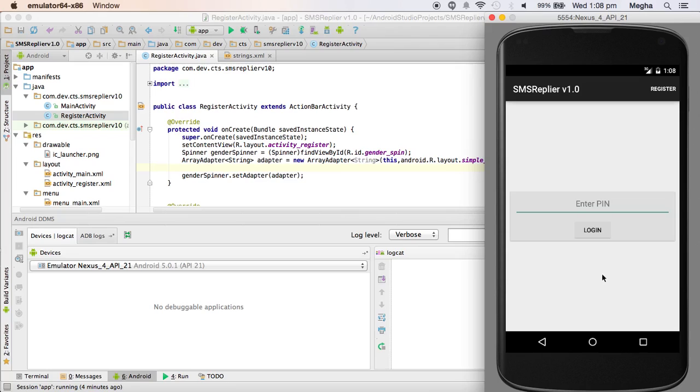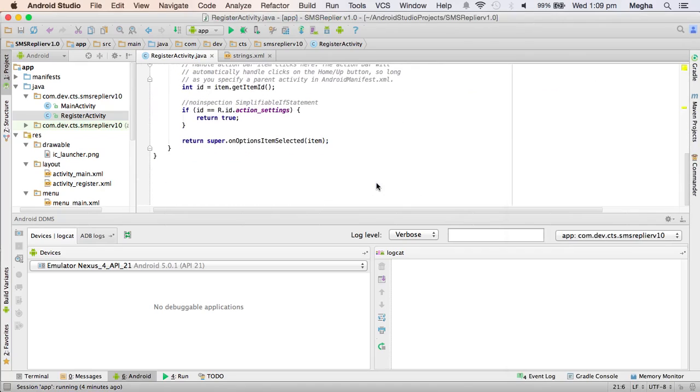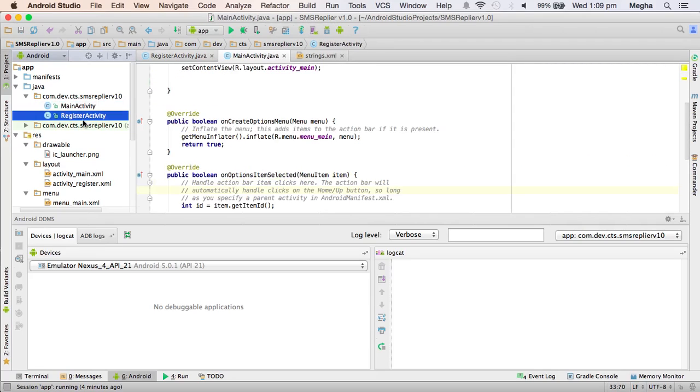Okay, so in the afternoon you can complete this. I'll publish the source code, and if possible try to integrate with the preferences. If not, I'll do it in the morning session tomorrow.